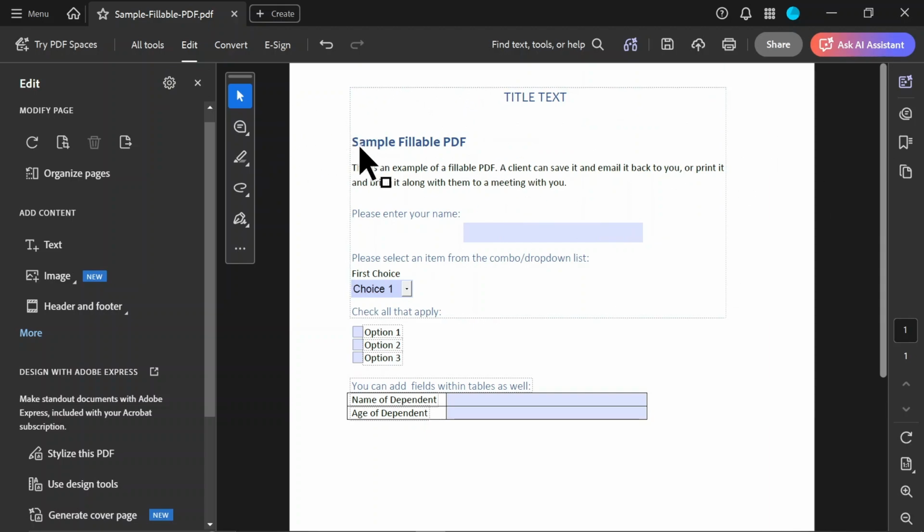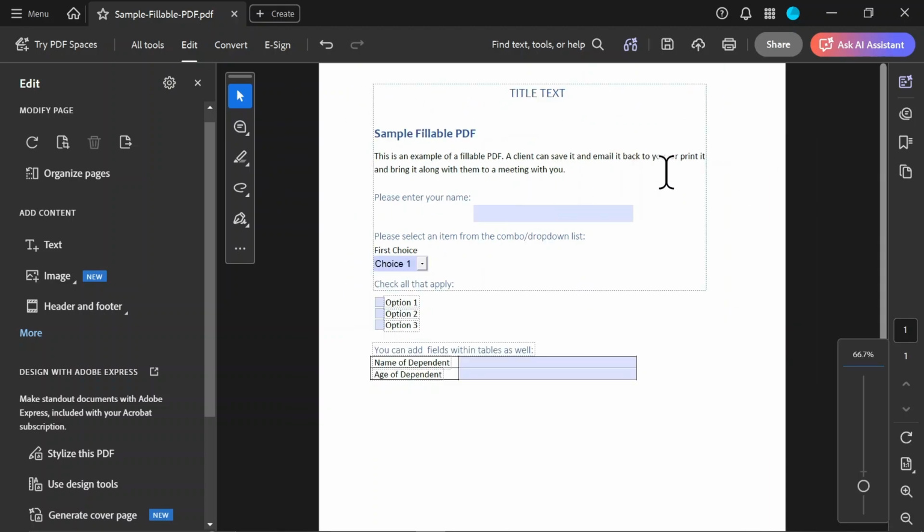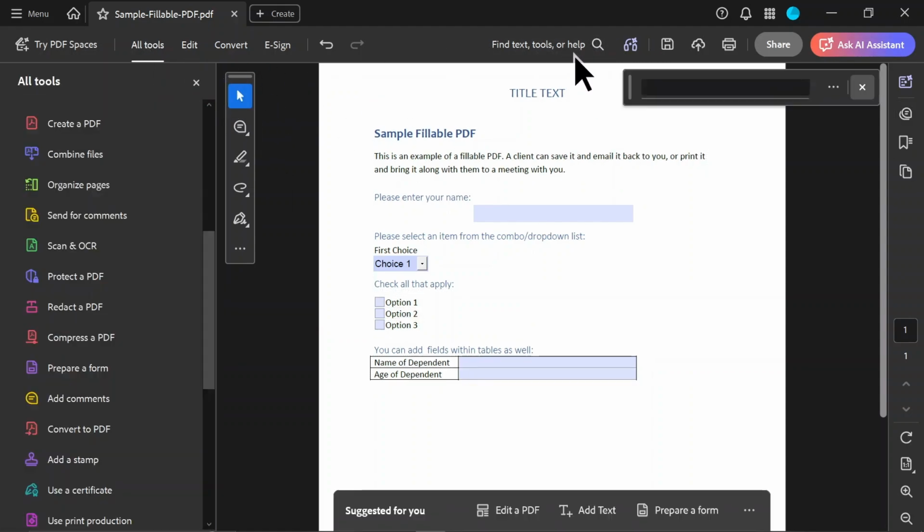Adjust the zoom and position so the page looks exactly how you want it to appear when someone clicks the bookmark. Now open the Bookmarks panel on the left side. If you do not see it, click the bookmark icon, or go to View, then Show/Hide, then Side Panels, and choose Bookmarks. Click the New Bookmark button.